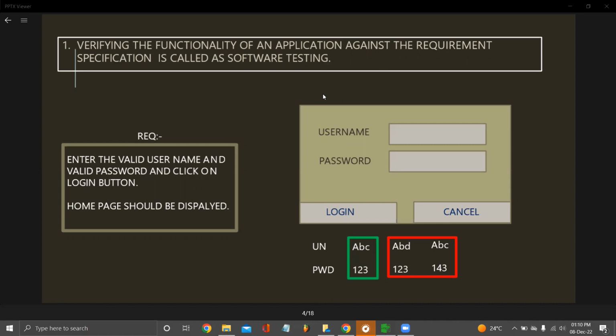So basically, depending upon the testing type, you will also decide whether to do the positive or negative testing or not.